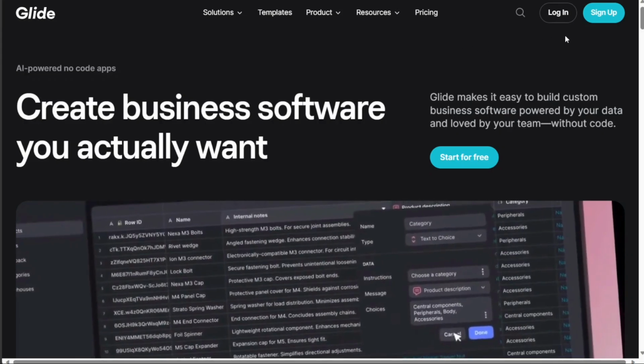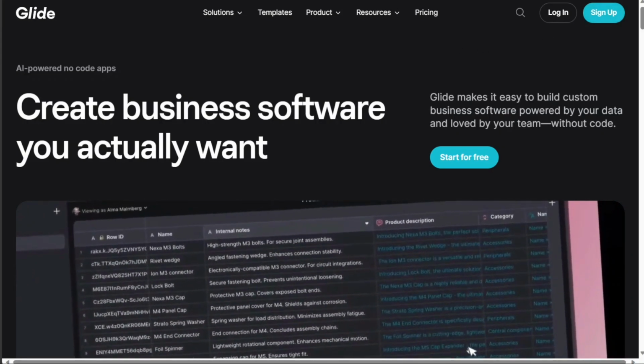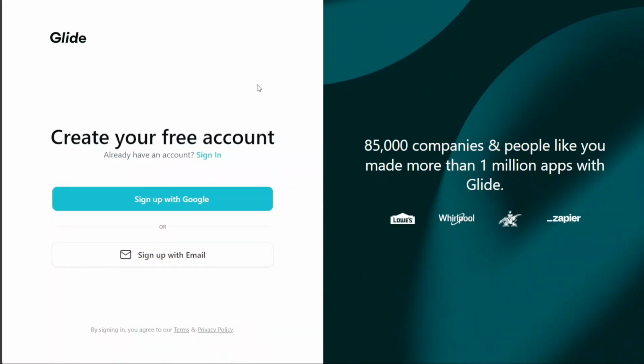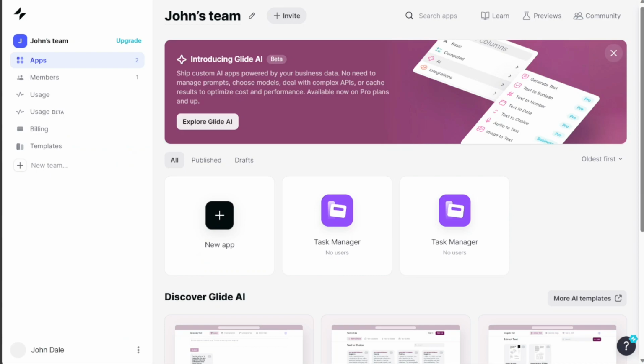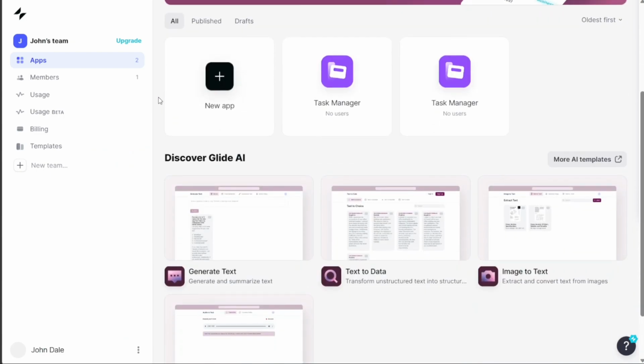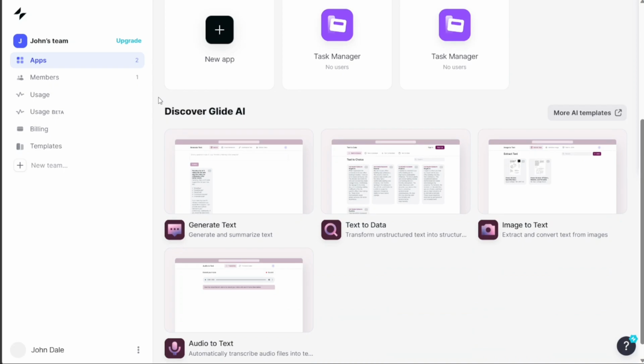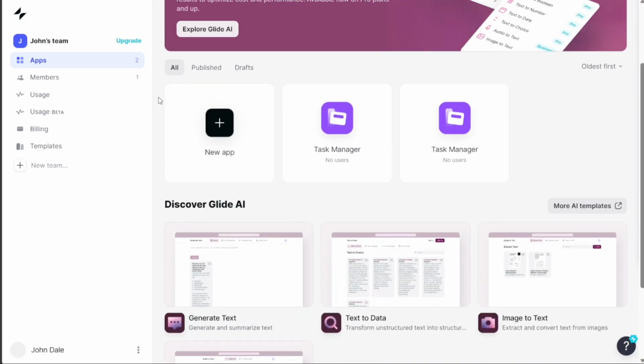So, after clicking the link in the description, now you need to sign up to Glide. You can choose to sign up with your Google or your email address. Once you have completed the sign up process, you will be directed to your Glide account. Now, you can easily create a task manager app in Glide to assign and manage tasks to employees.